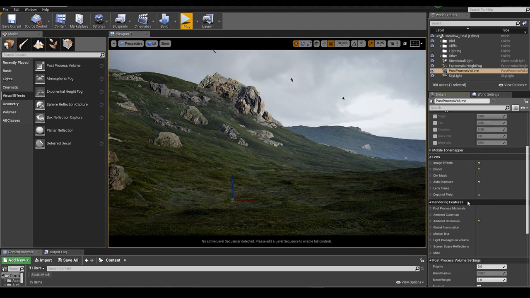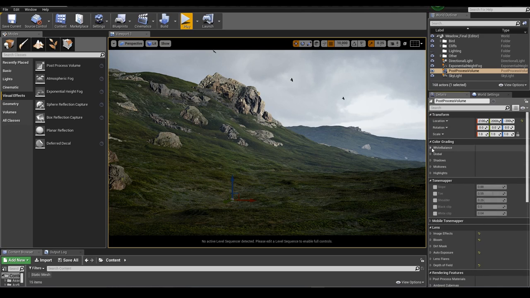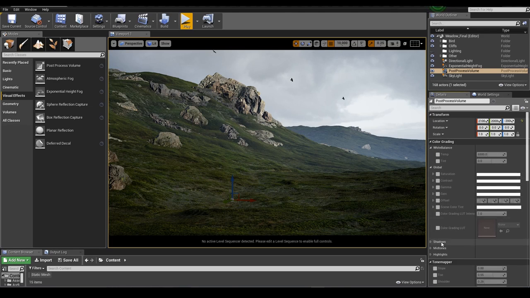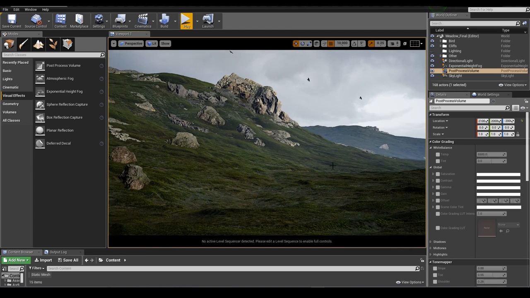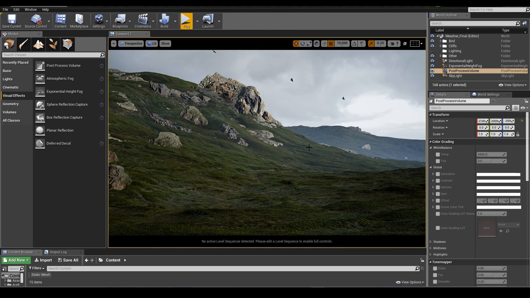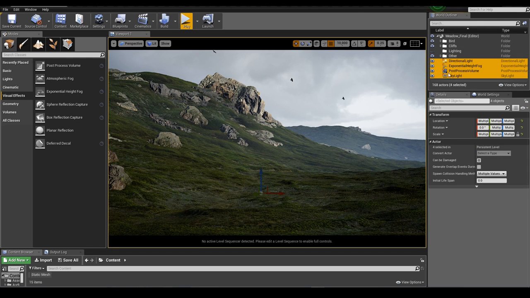I'm going to leave this off while we work on the scene, but just to quickly go over the color grading as well. It's a really nice set of tone mapping and color grading tools in the editor, and these are really good, just like photo editing or video editing software, to make final tweaks to the image when you're almost done. But for now, we're going to just work on the scene.